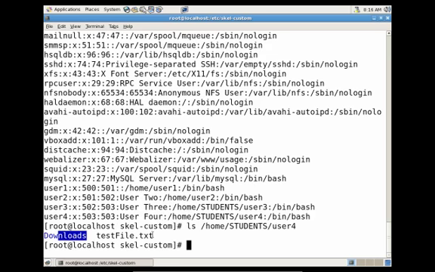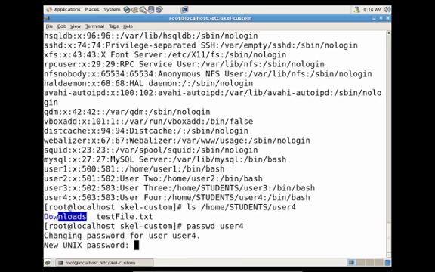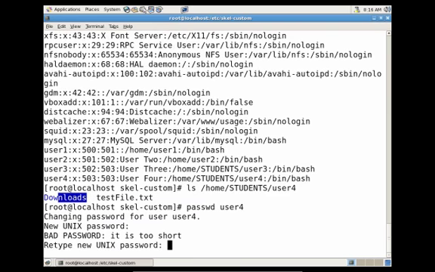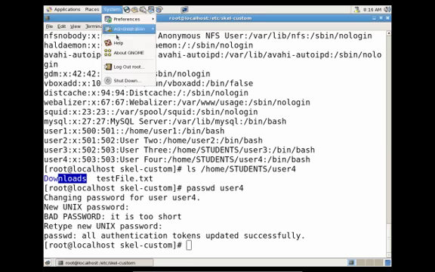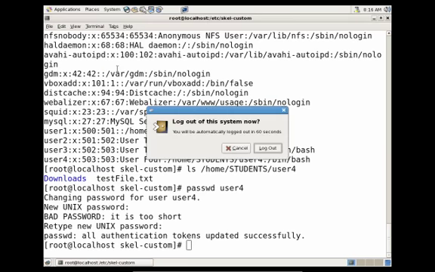So if we wanted to update the password, let's just do passwd user4, and we'll just set it to test, and let's try to log in as that user. Log out of root.